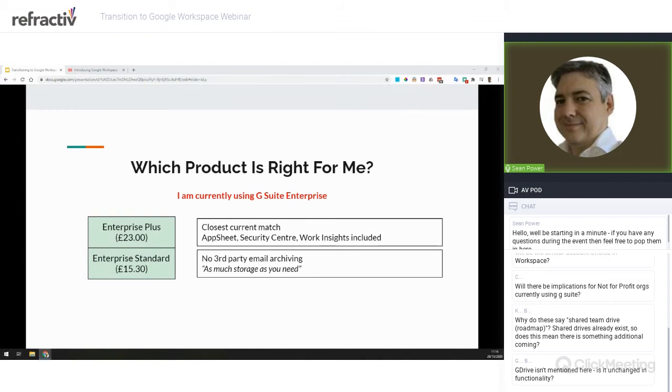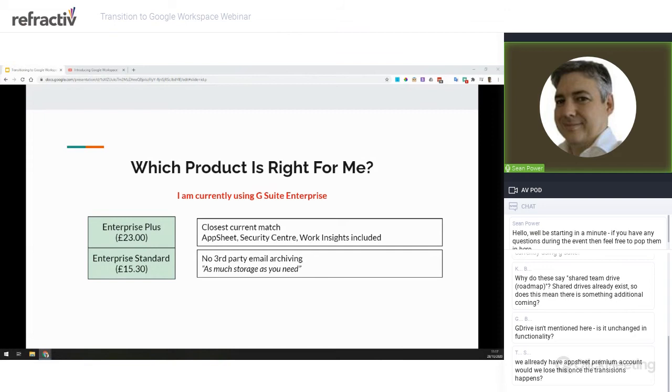Okay, and finally, if you are using G Suite Enterprise at the moment, or if you use G Suite Business and need to improve your security stance, then one of the Workspace Enterprise products should be your choice. Enterprise Standard offers improved security features over the business versions and includes archiving, advanced data loss prevention, and improved domain security management. It also includes advanced Meet features and virtually unlimited storage space. Enterprise Plus adds to this third-party email archiving and access to AppSheet Pro and Security Center for incident management.